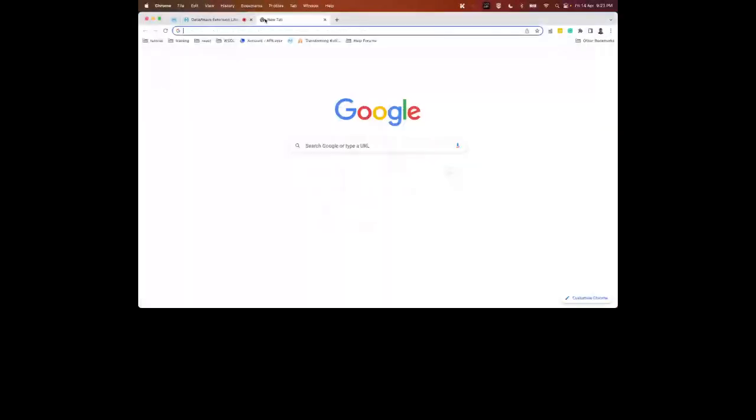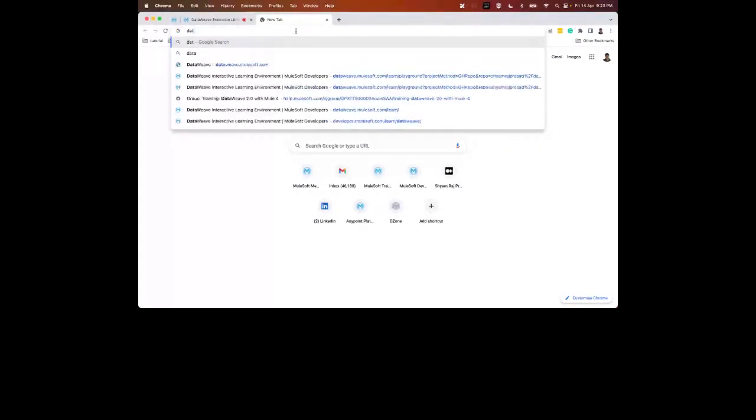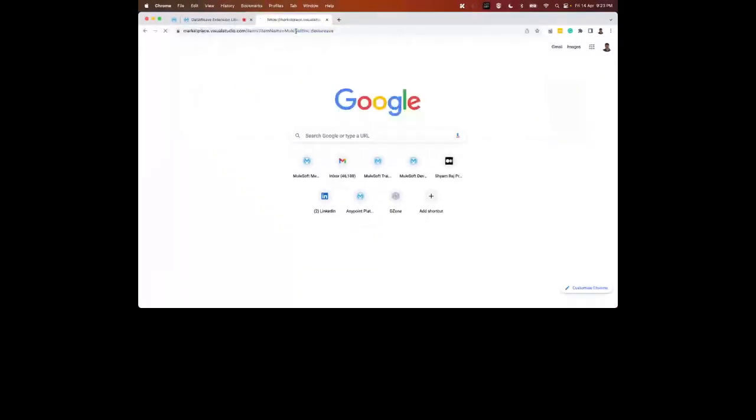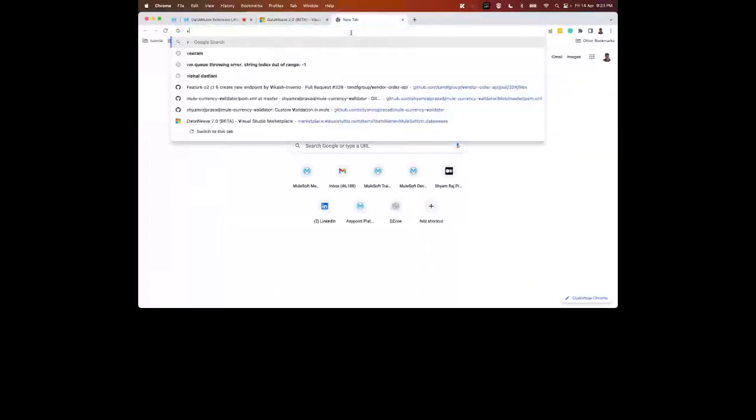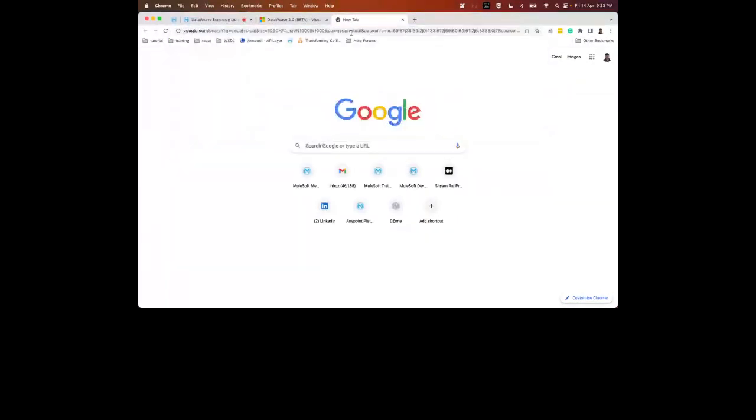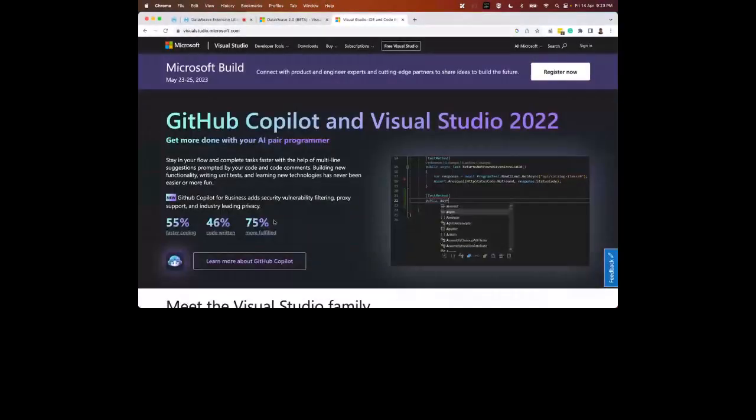Okay, so first thing, you have to install Visual Studio Code. And then you can download this one.